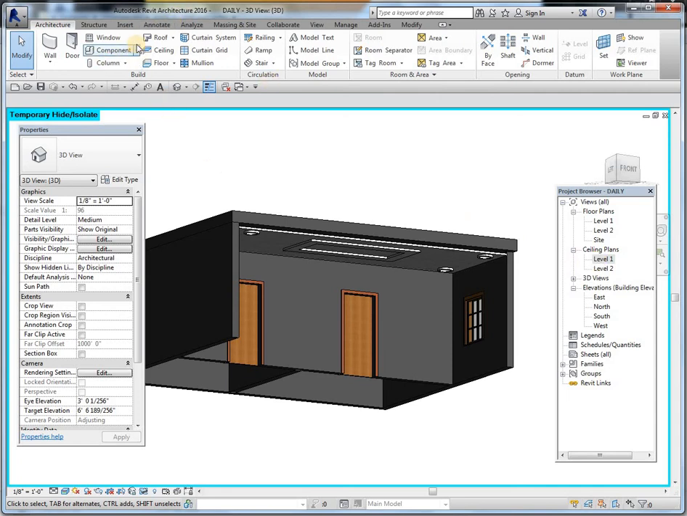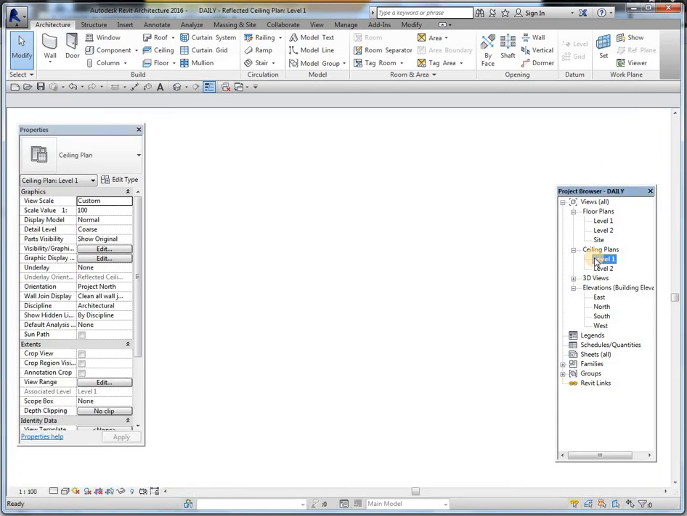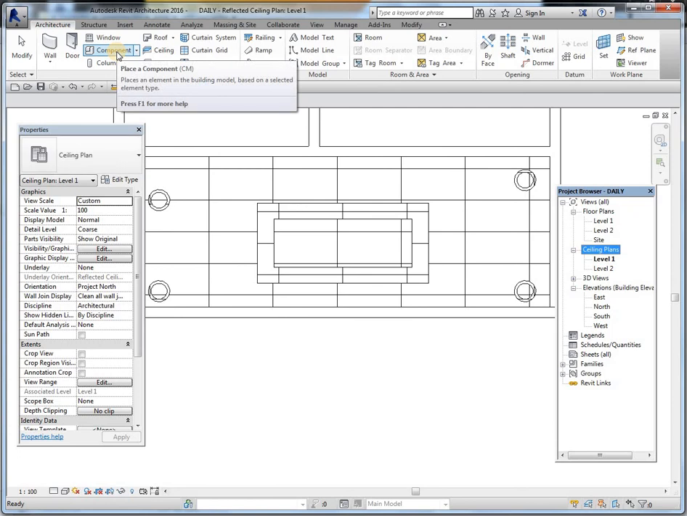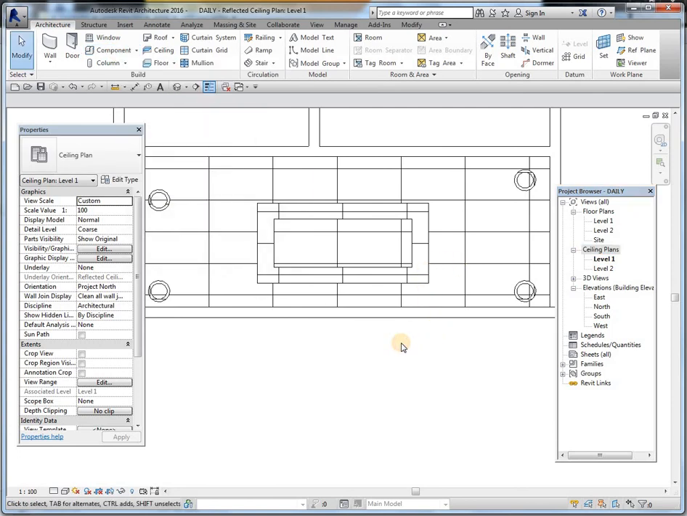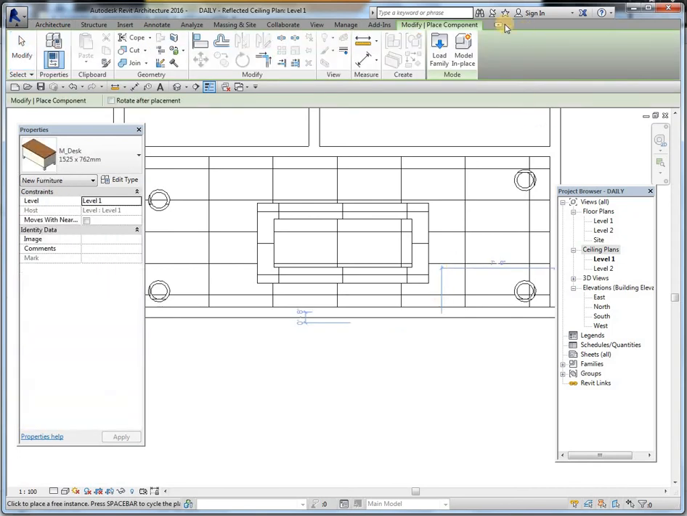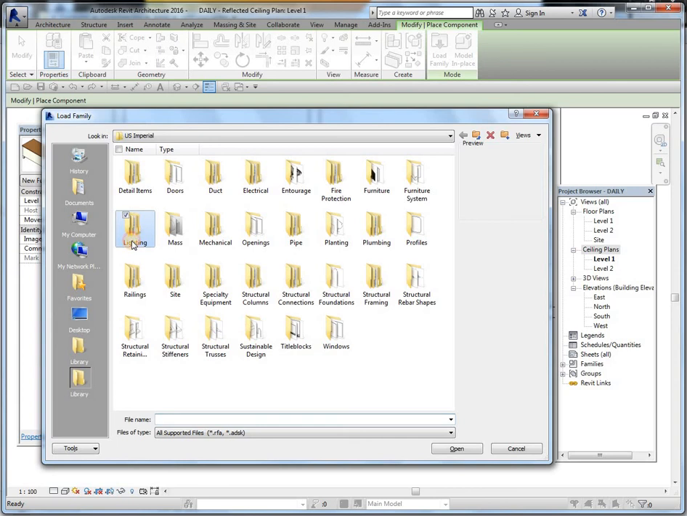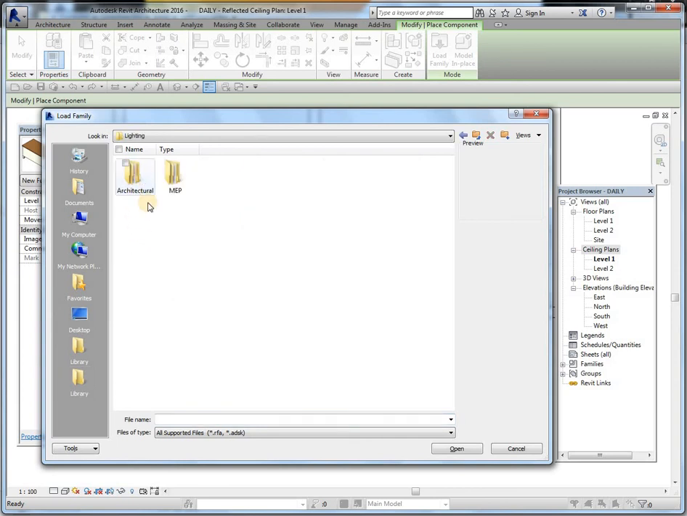Now I'm going to place some ceiling lights here. For that I'm going to ceiling level 1, go to CM, component shortcut CM. Load family. Here lightings, architectural lightings. I downloaded it. If you need, you can check the Revit City website.